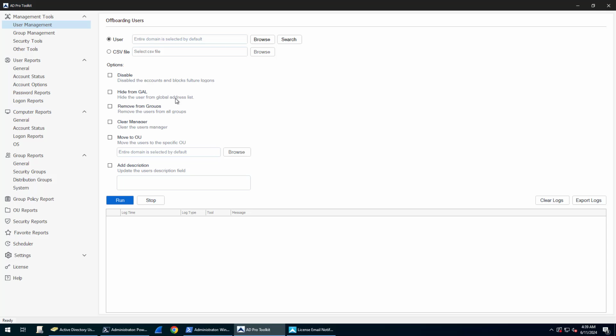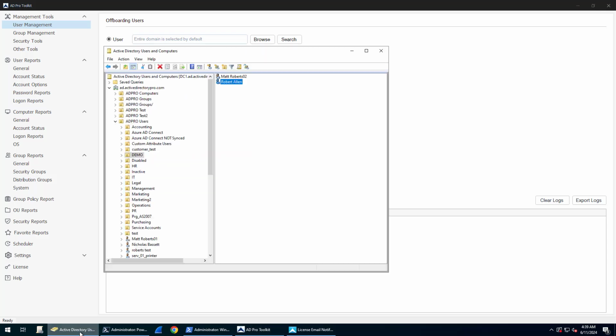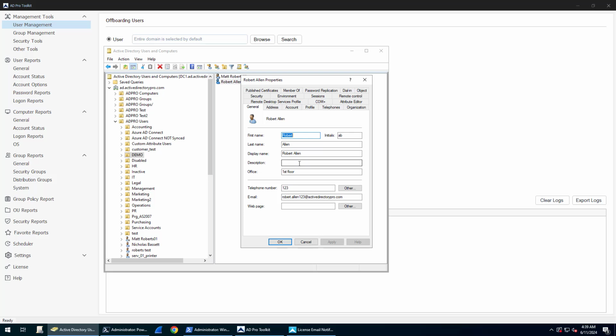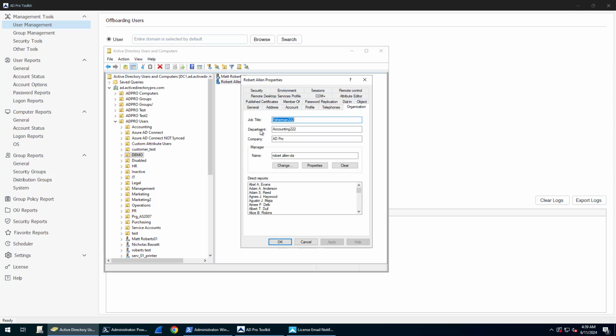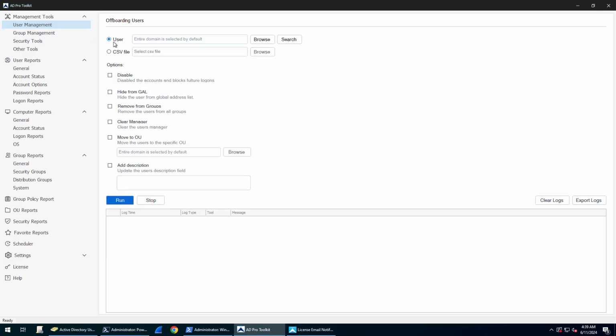You can disable the account, hide it from the global address list, remove it from all groups, clear the manager field, move it to an OU, and add a description. So let me demonstrate this with an account. You can see I've got this account in a demo OU. There's no description set. It's a member of some groups. It's got a manager set. So let me run this for that user.